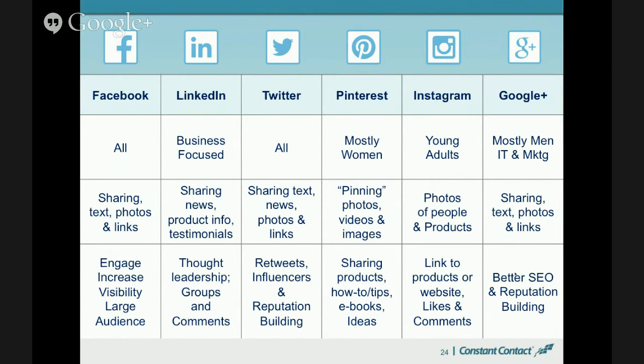Instagram is one of the best ways to reach out to young adults. If you have photos of people, and in particular products or services, anything that's good with a filter on top is going to be shared well on Instagram. Link to your products, link to your websites, do likes and comments, and other fun help.